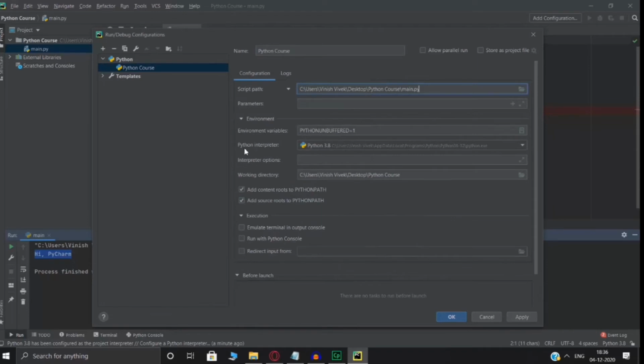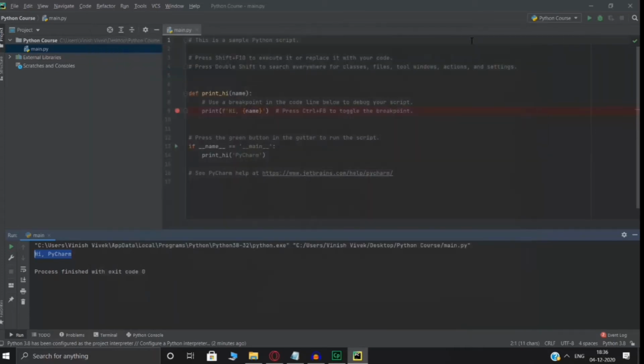Now here comes the interpreter. So the interpreter is what you downloaded. If you remember, we downloaded the 3.9. That means even in my system 3.9 is not showing up. But let's add it as 3.8 for now, so you just understand what I mean. Hit apply and hit OK. So automatically this gets added, and when I hit run, the execution occurs.